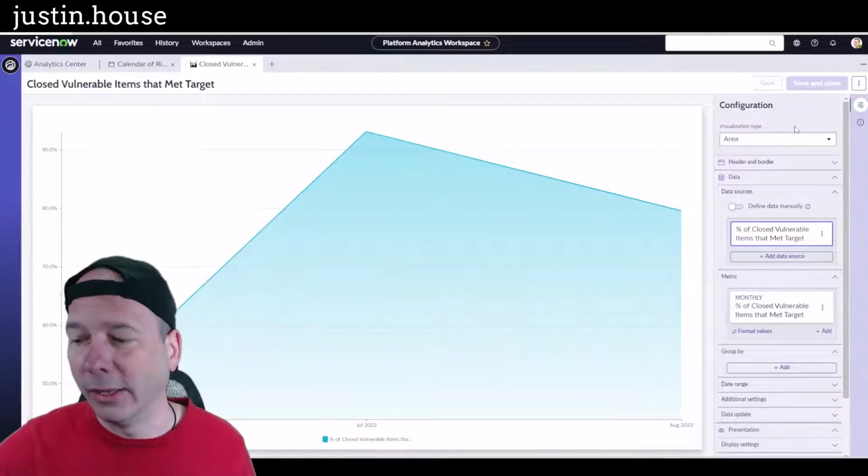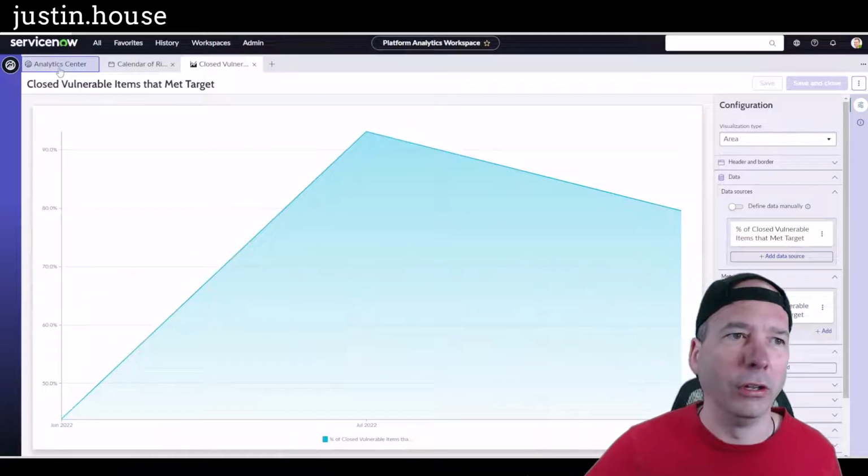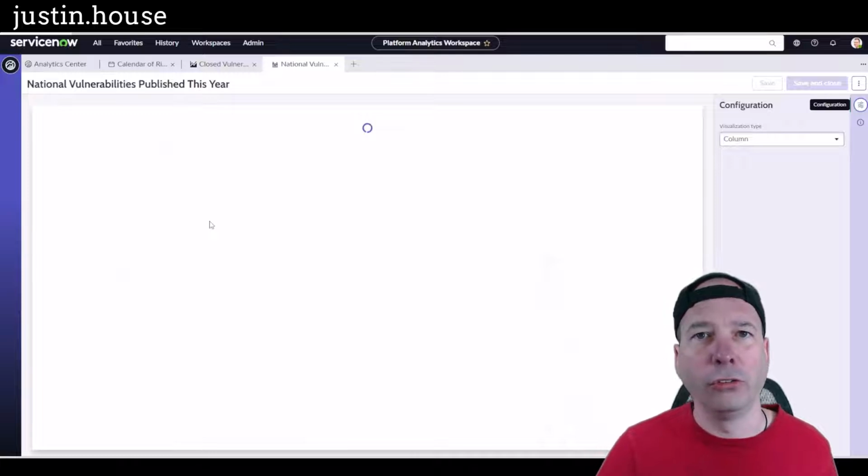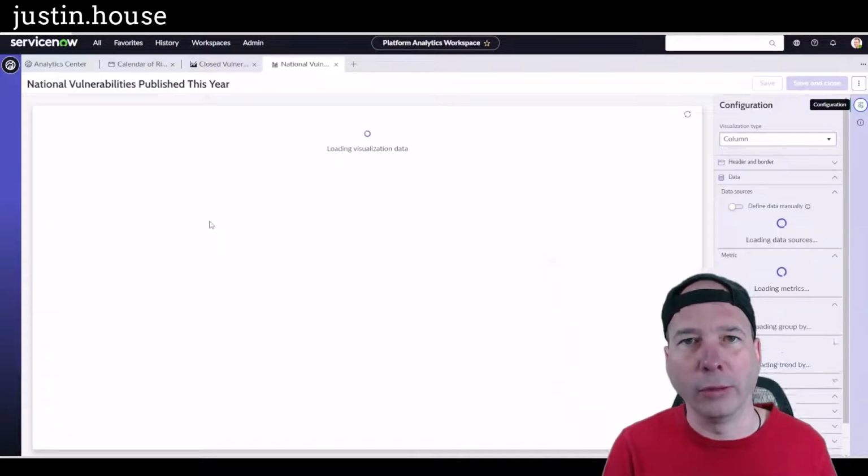So again, lots of features, lots of functionality for that. Another one I put together for you is a column chart, showing you basically what columns might look like in a graph.